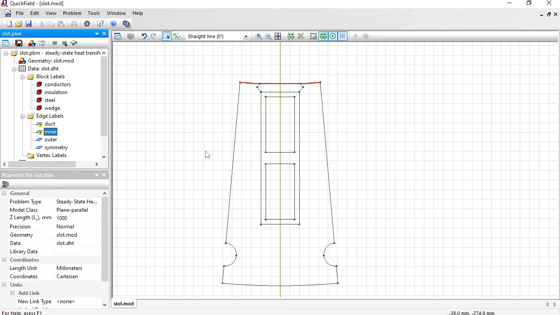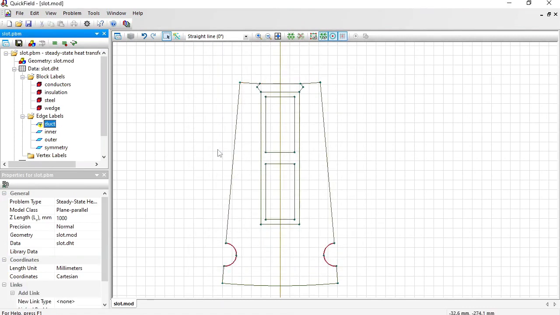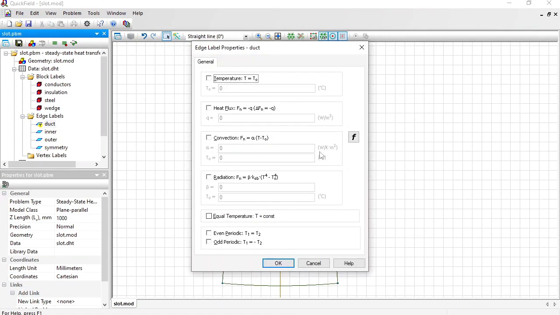The inner boundary is cooled by the air, but the air temperature there is 40 degrees, and the convection coefficient is 70. And in the air duct, the air temperature is 40 degrees, and the convection coefficient is 50.